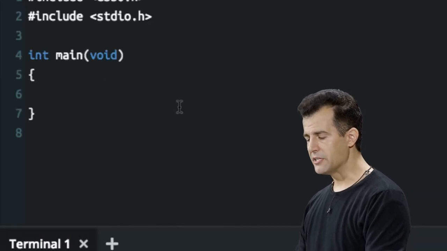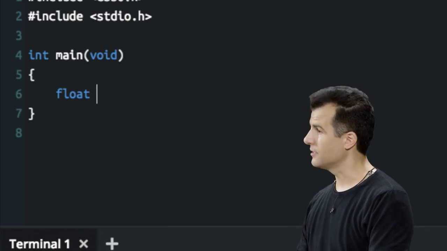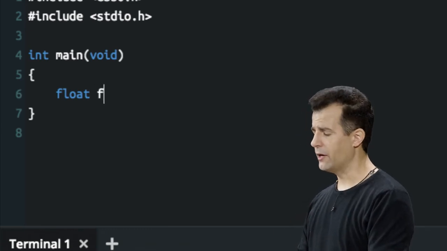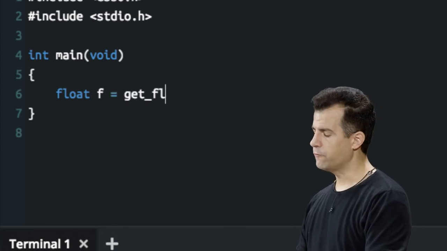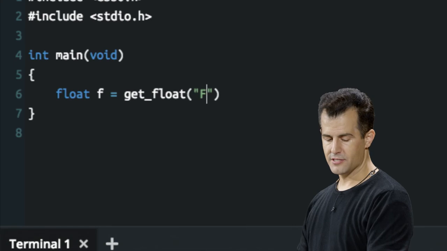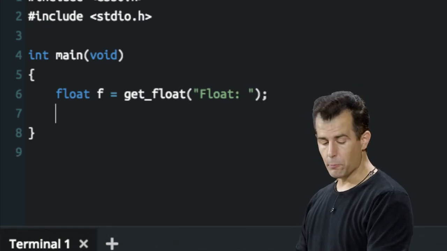I'll zoom in, and I'm going to say, hey, computer, give me a float, as is the data type called. Not int, not string, but float. I'll call it f, just because that sounds like float, and it's nice and succinct. Equals get float. And then I'm just going to say float. That's the prompt. I could make the prompt in green anything I want. And now I'm going to print it.